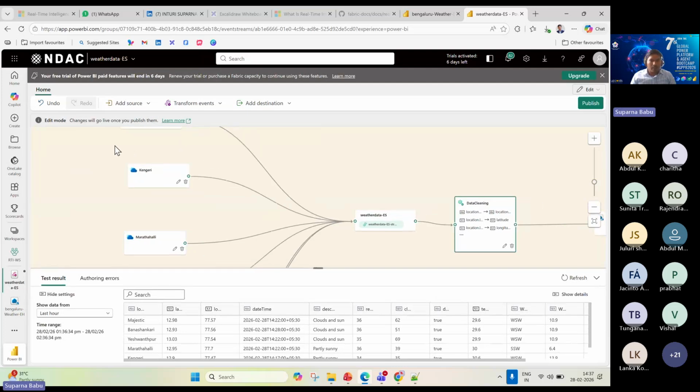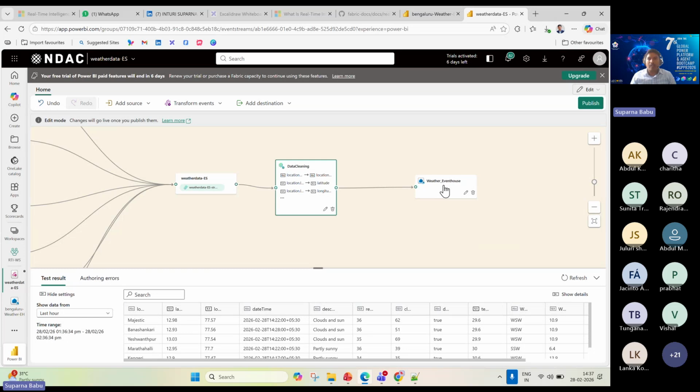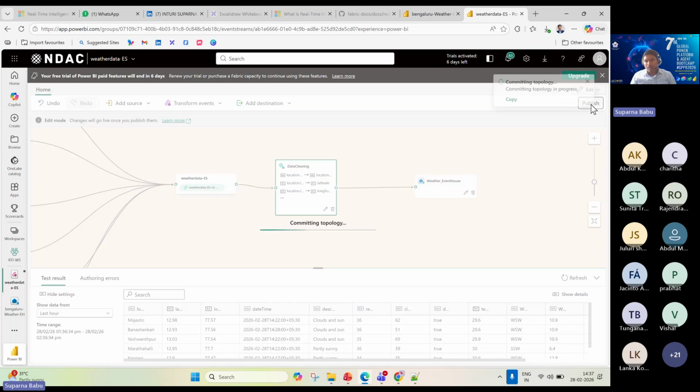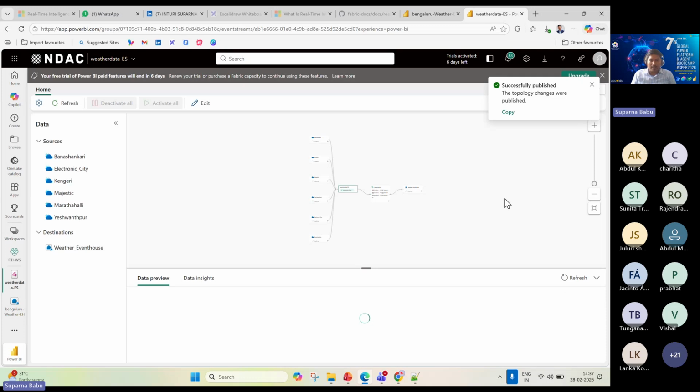I loaded the data into the weather stream and I cleaned the data, and now it's ready for streaming. Once you feel everything is ready, just click on publish. Once you click on publish, the data will be loaded to the Eventhouse. So now I'll click on publish. Now it's accepting and successfully published. But even though it is published, it will take some time to reflect the data.